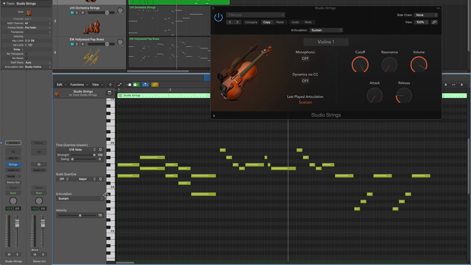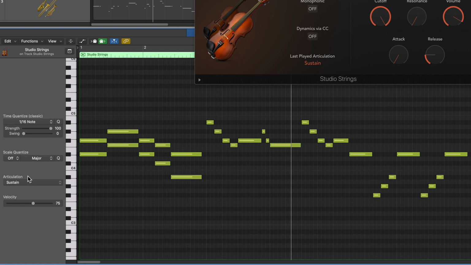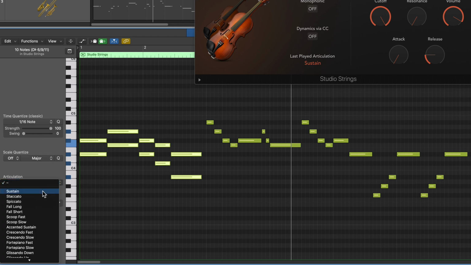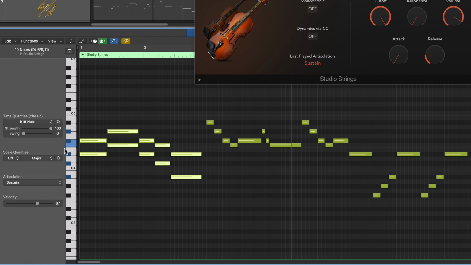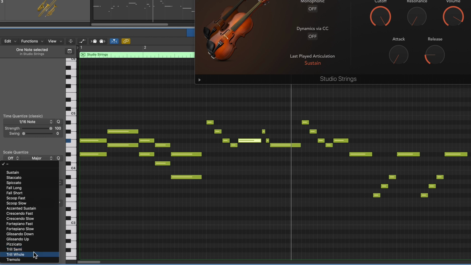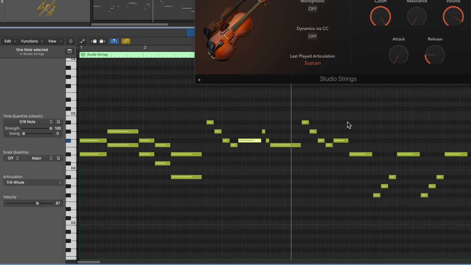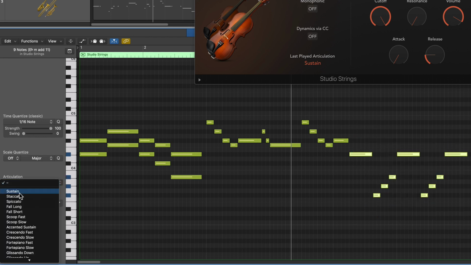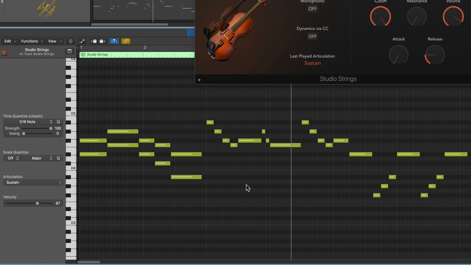Now what I can do is in the piano roll editor, you'll see this extra little articulation menu. So I can select notes and then choose an articulation for the selected notes. So maybe for these first notes, I want these to be sustained. But then maybe these notes, I'll hold shift, these notes, and these notes, maybe I want these to be staccato style playing. And then maybe I want this to be a trill. So I'll select that note, choose a trill. And then maybe I want these to be pizzicato. So I'll choose pizzicato for those. And now, without entering any key switch notes or anything like that, I've assigned articulations to each of these notes.